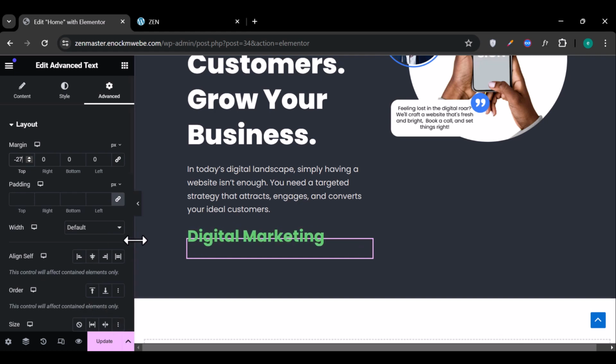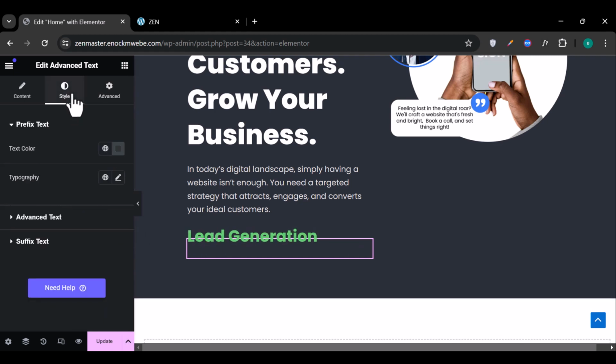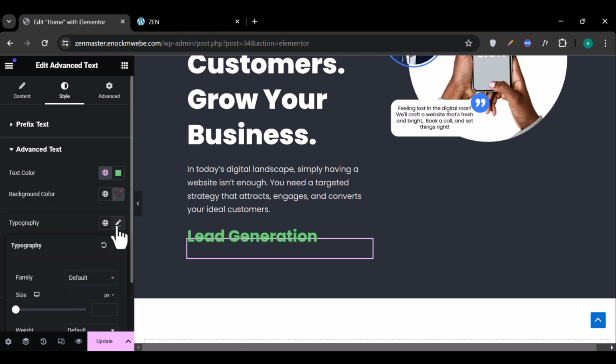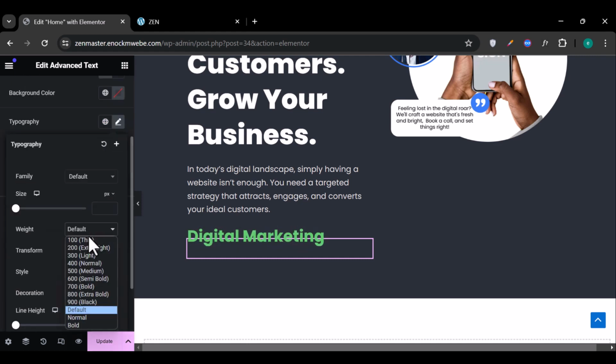Then one thing I like to do is under style, under advanced text, under typography, I just want to make the weight sort of normal, or 500 to medium.